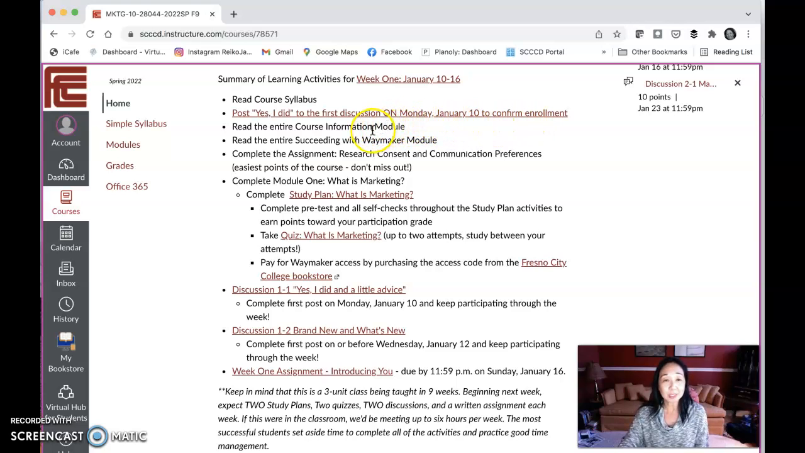It goes through and tells you for this week to read the entire Succeeding with Waymaker module, complete the different assignments. And within here, you actually have links to the different study plans, quizzes, the bookstore to purchase your access code, and the discussions. You can always get to the discussions and the assignments through the home page.